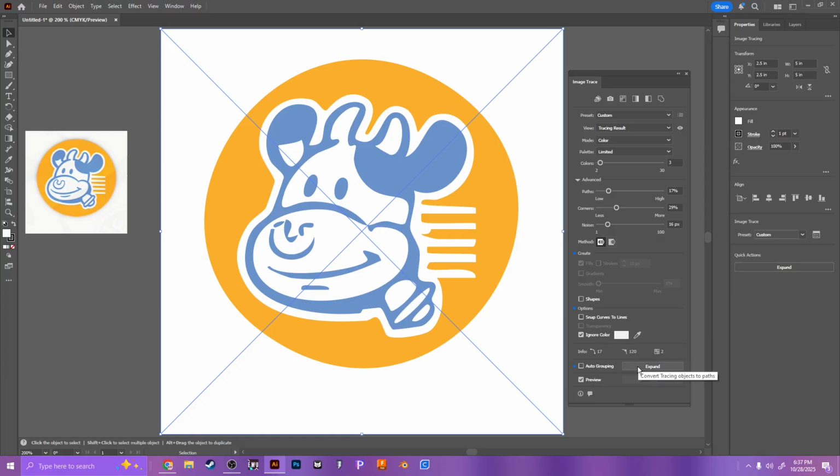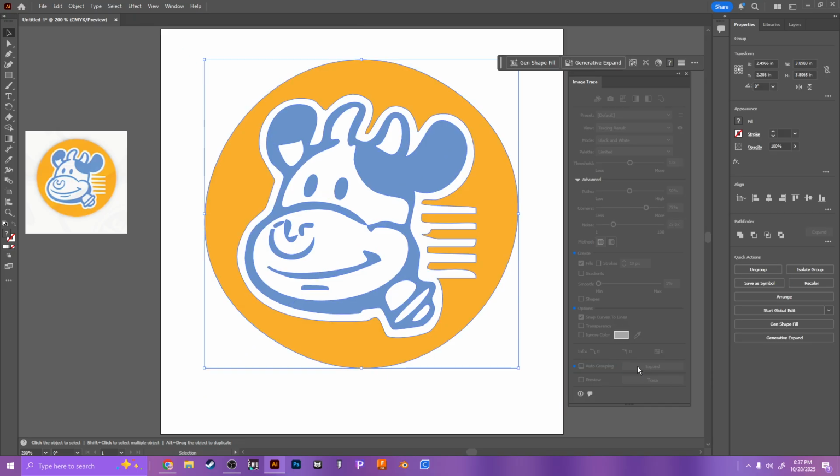And then when I'm ready, just like in text, I'm going to click expand. And that's going to take our image into a path. And you can tell it's a path.